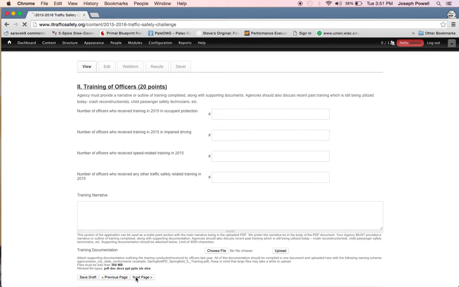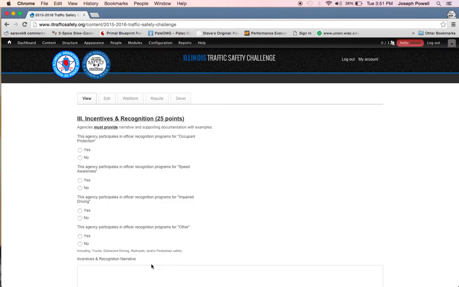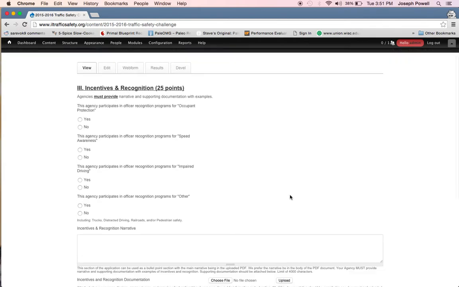Then again, save draft, next page. This is something that has changed a little bit. They've increased incentives and recognition to 25 points, and there's a new option down here as well. It covers participation in programs for occupant protection, speed awareness, impaired driving, and the new category, others. This can include anything with trucks, distracted driving, railroads, and or pedestrian safety. If you participate in anything like that, you can click yes for that category.